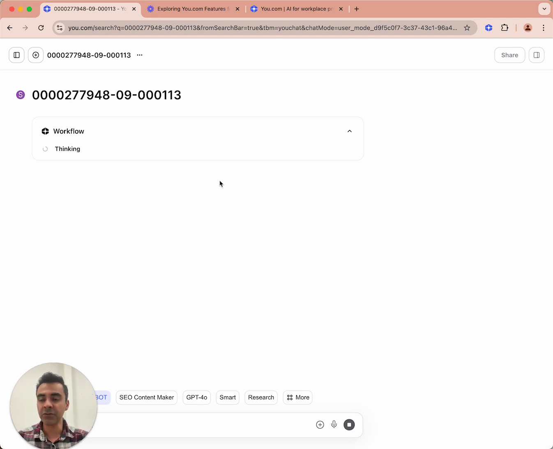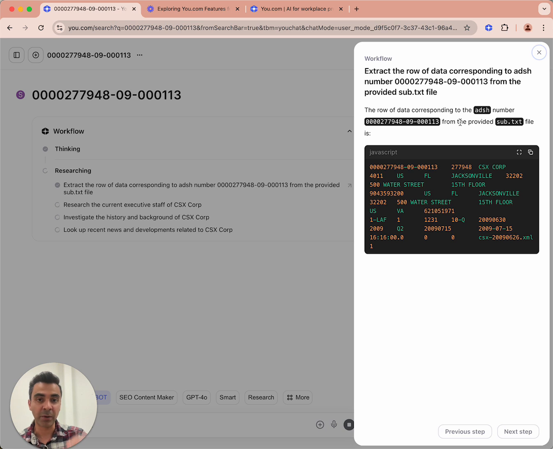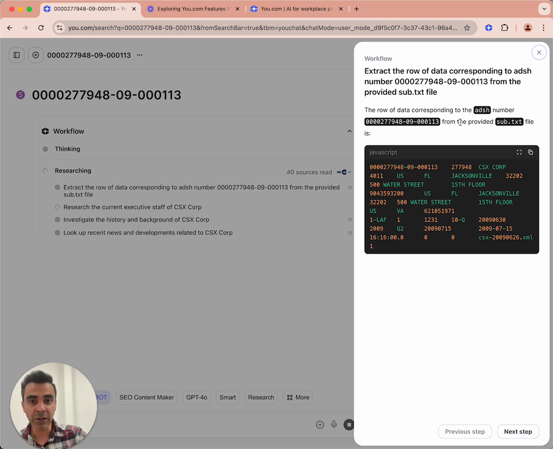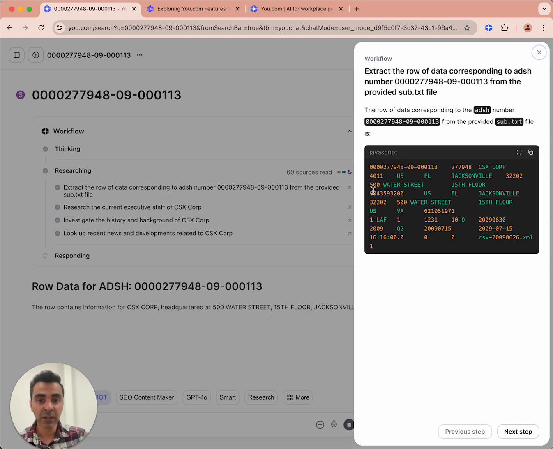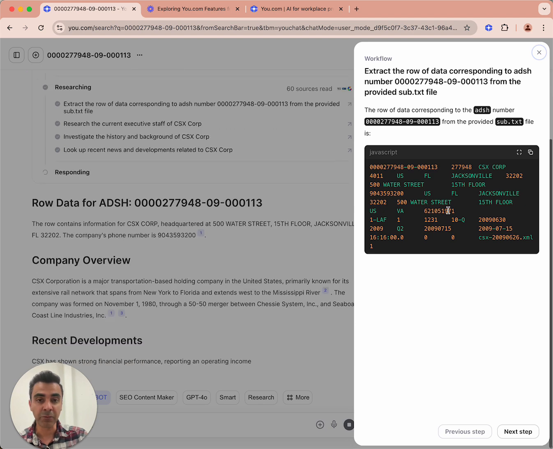So here again, you can see that the system is thinking about how to orchestrate its response. There are many different steps in that agent, and it's thinking through those different steps, and has now established 4 separate sub-steps to accomplish this using our multi-step AI. The first is to extract the row of data that corresponds to that ADSH number. It correctly found that the ADSH number and the metadata associated with it corresponds to CSX Corporation here, and it found the relevant metadata according to the data that was in that file.